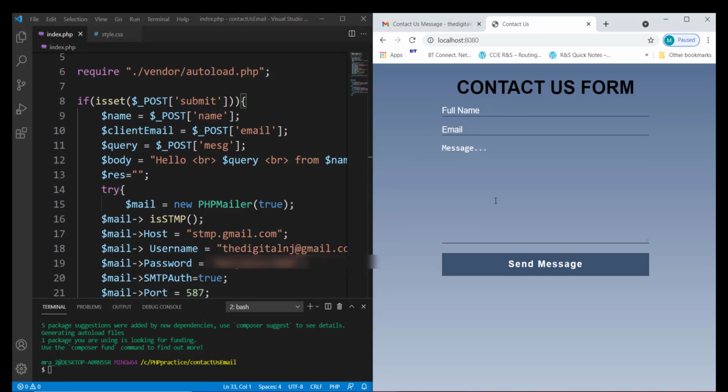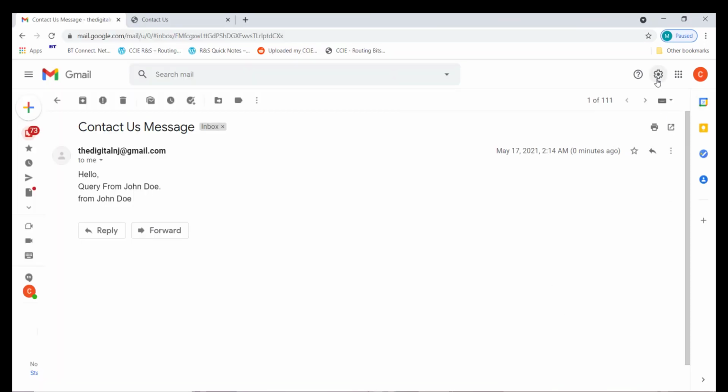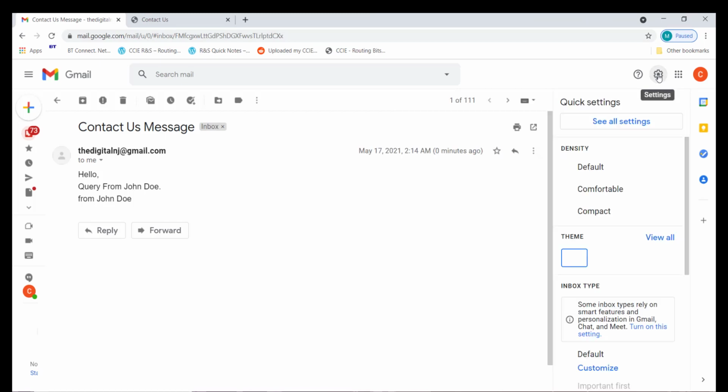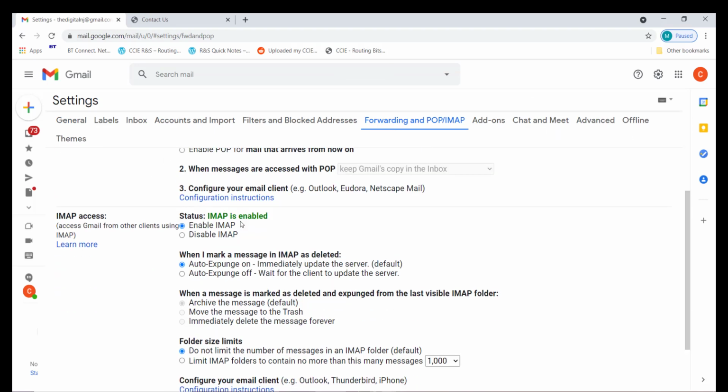But before we actually send the email, we have to set certain properties in our email account as well. So let's go back to the account. The first thing that we need to have enabled is, we have to go to the settings, see all settings, then forwarding and POP/IMAP, and then we have to make sure this IMAP is enabled. By default it's disabled. Mine is already enabled. You guys might have to enable it.